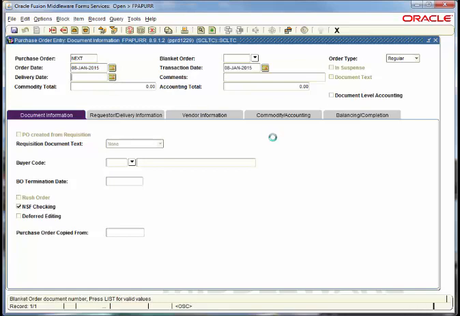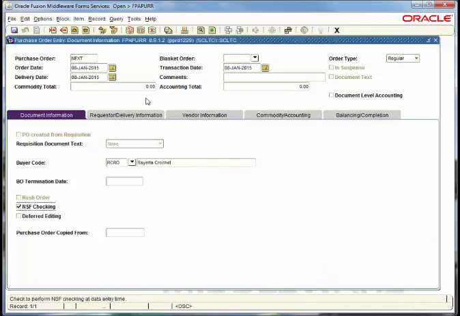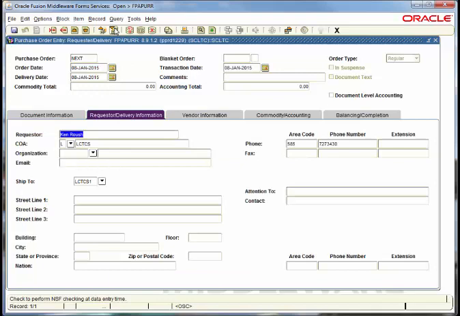You can then come back, put in the expected delivery date, ask for it for today, and continue on to fill out your purchase order. The organization is required. Valid ship-to address needs to be entered.